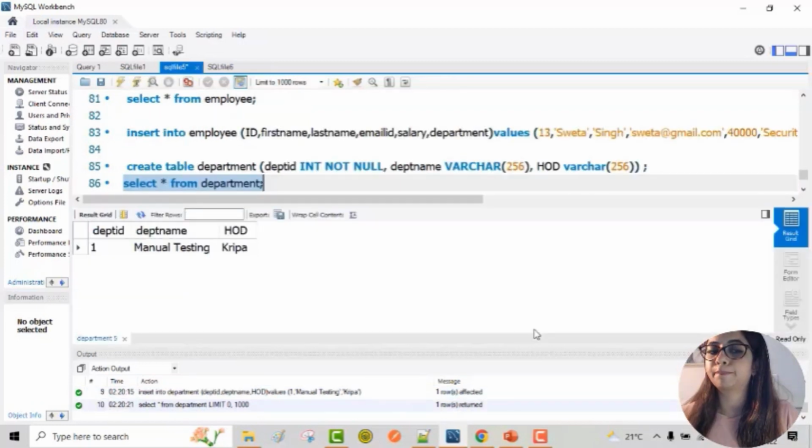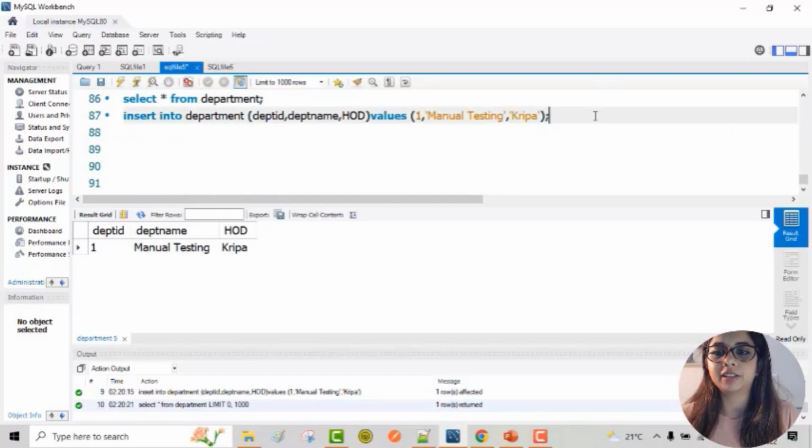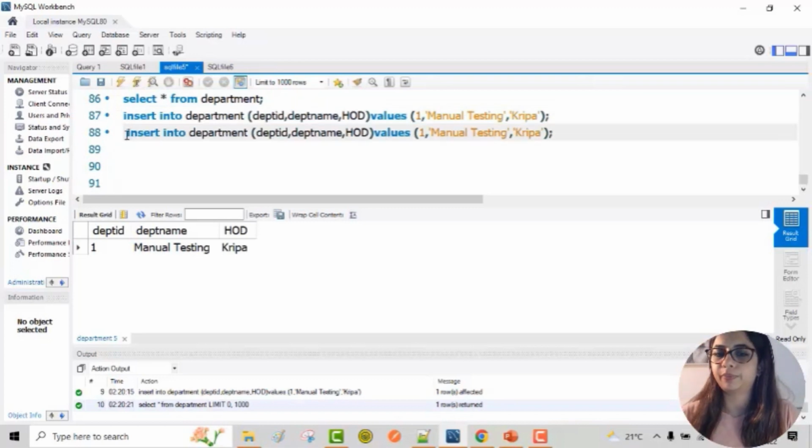Now I'll do the same thing, but I will run the insert query again without entering the not null column, which is DEPT ID. Let me remove this DEPT ID. Let the department name be security testing this time, and the person name be Varun, and HOD, and we're not entering the ID. So we'll get an error.